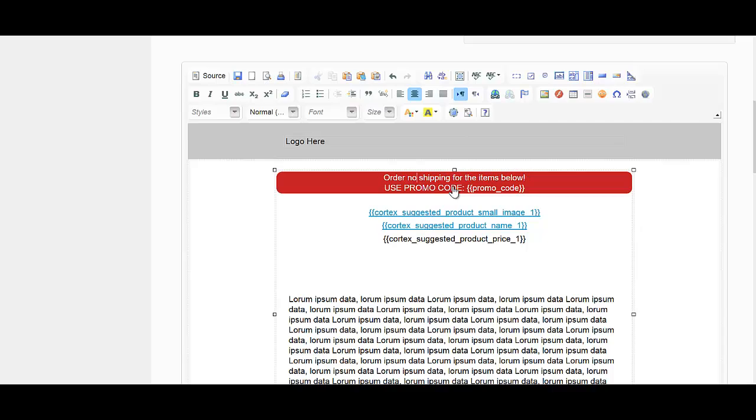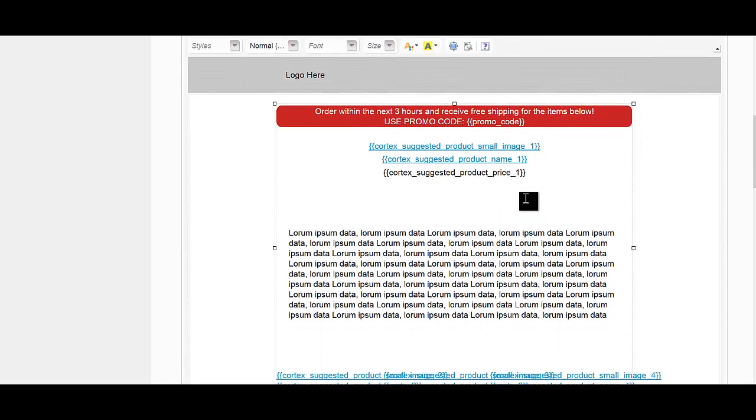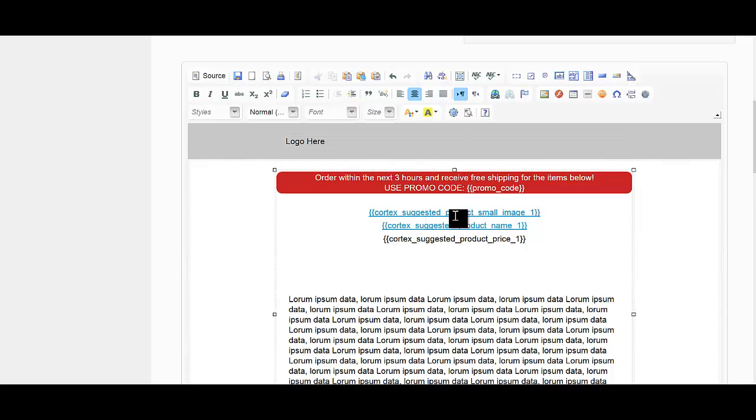Now, within the next 3 hours, receive free shipping for the items below. And what we're going to do here is you can see there's a Cortex tag right here that says promo code, and we're going to create a dynamic promo code for this email. And we're also going to say, hey, we're going to give the Cortex suggested product free shipping. So the way to do that is to say Cortex_suggested_product_small_image_1 as a token within this area.